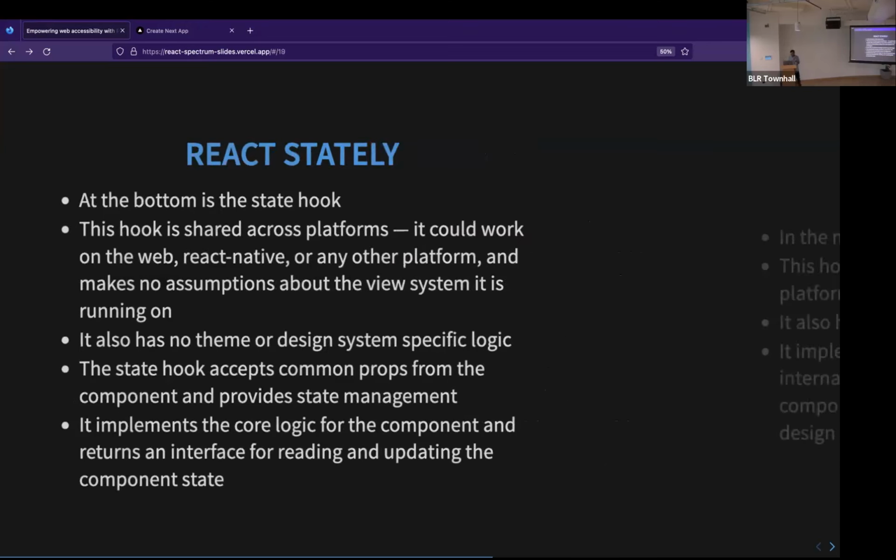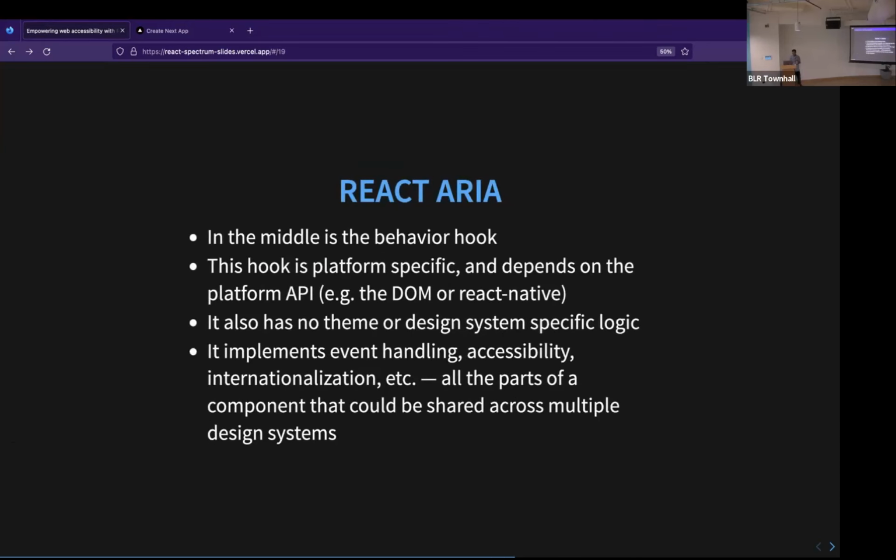Don't worry about it. Now this is the core of React Spectrum, React ARIA. We'll be talking about it more going forward, but here I'll give you a brief introduction. It's in the middle. It's the behavior hook. This hook is platform specific. It depends on the platform, for example DOM or React Native. It has no theme or design system specific logic. It implements event handling, accessibility, internationalization, all parts of the component that could be shared across design systems. So you don't have to use Adobe's design system. You can have these things, event handling, accessibility, and internationalization, in your own design system with the help of React ARIA.